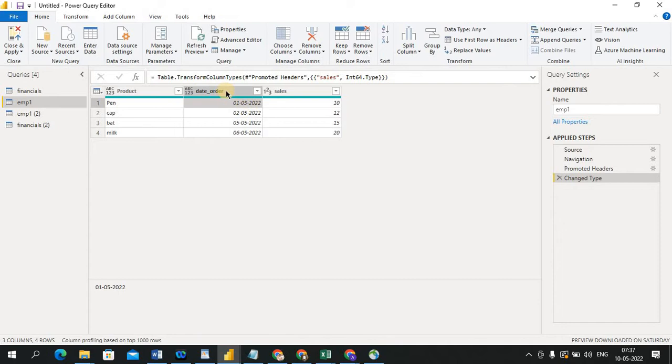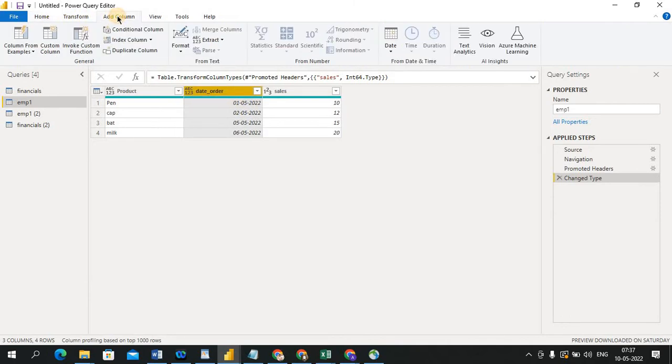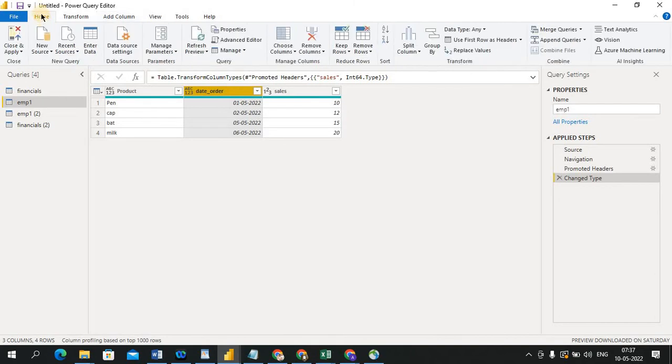Now what I do, so here add column. Add column is there, so custom column. First I'll cover this home tab options. In this home tab you can see close and apply. So whatever changes you are doing, you can close and apply. Before closing this, you have to save the changes. You can just close the Power Query editor.